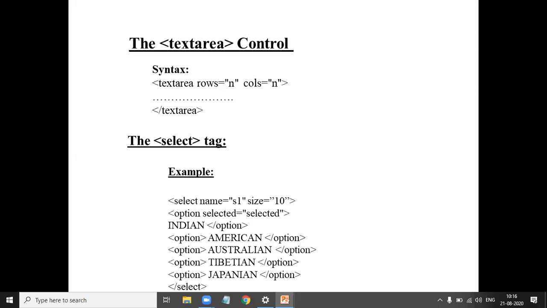Your textarea has two attributes, rows and columns. Rows specifies the number of lines of text the area should display. Next, columns specifies the width of the textarea measured in number of characters. One is the number of lines and the second one is the width of the textarea, rows and columns. This textarea control is used to insert comments in the form.